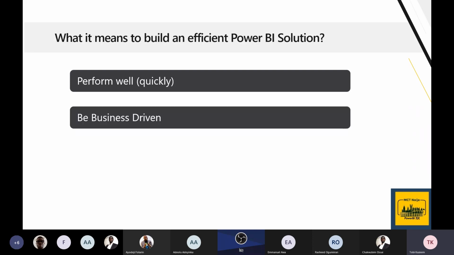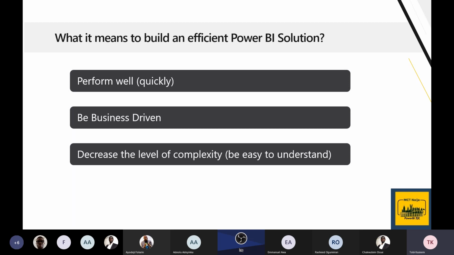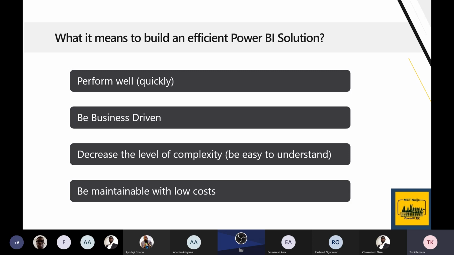It will time out. Our solution must be business driven. It must actually talk to what the business wants. You can't just give the business anything. It must decrease the level of complexity and be easy to understand. We must try our best to bring everything down. And then the most important thing to me as a developer is that it is maintainable.